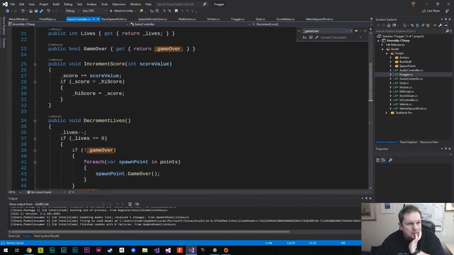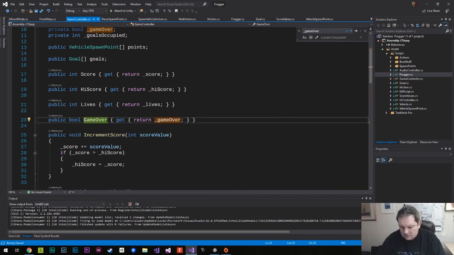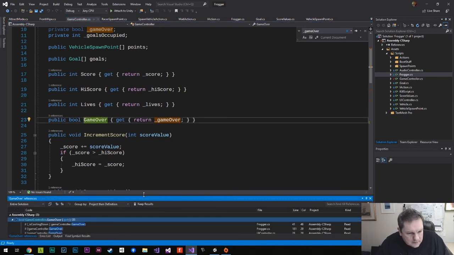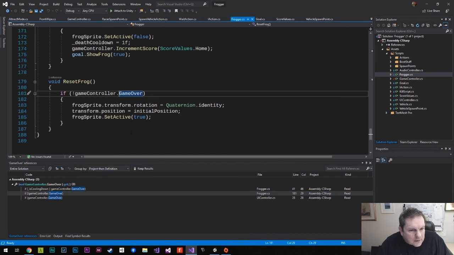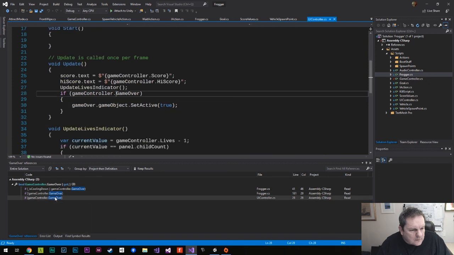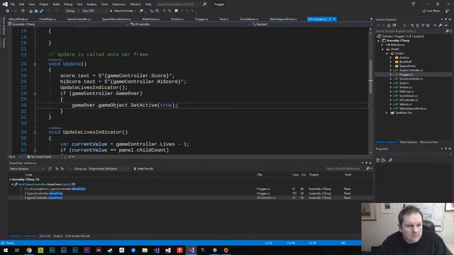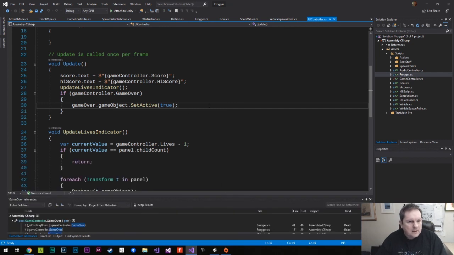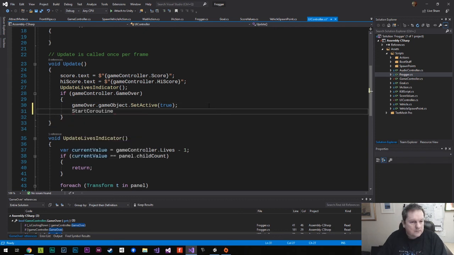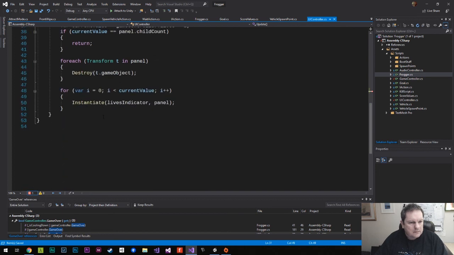Game over is true. So where's game over being used? Game over's got to be used someplace else. If controller game over, reset frog. So if it is game over, set game over object true. Okay, so this is in UI controller. And then what we want to do is wait. So we're going to start a coroutine to wait and load attract mode.